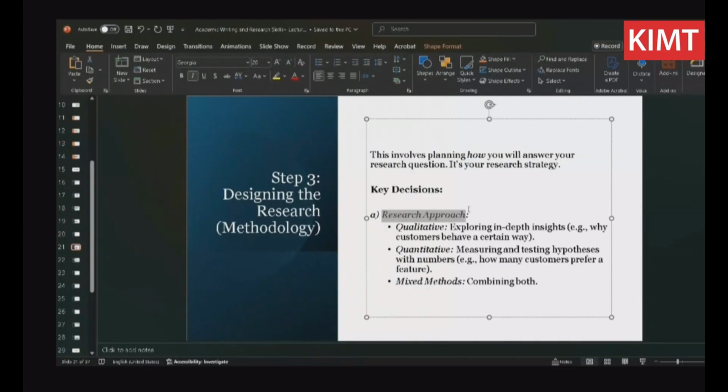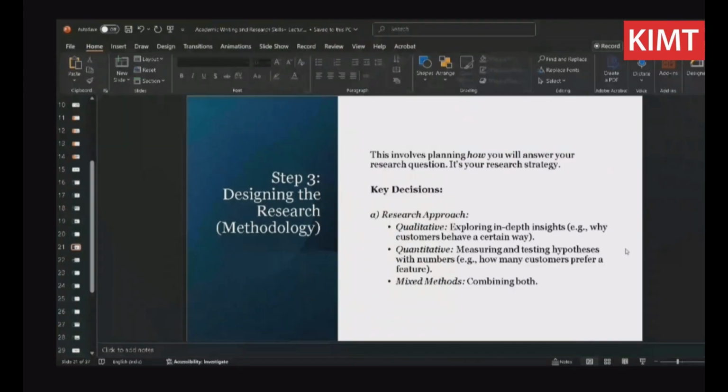The first is what approach you will use. Last week we talked about three approaches. One is the quantitative approach, which basically talks about numbers. Qualitative, which basically talks about in-depth study, and mixed methods, which combines both. So you have to choose one based on what kind of research you're looking for. Here we are looking for quantitative because we're talking about job satisfaction and we want it on the IT sector.